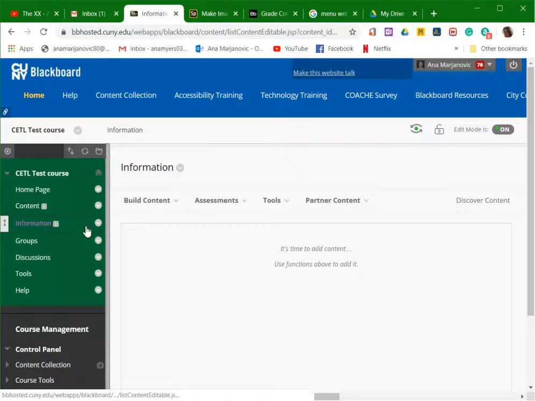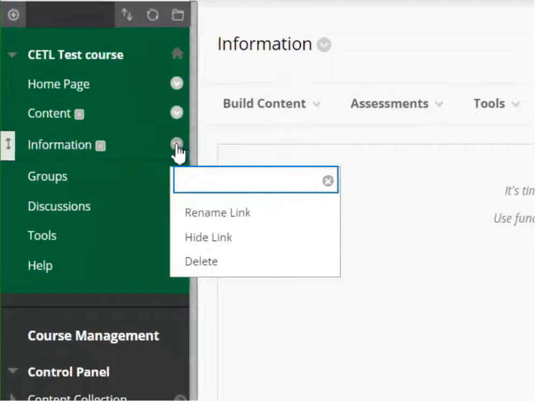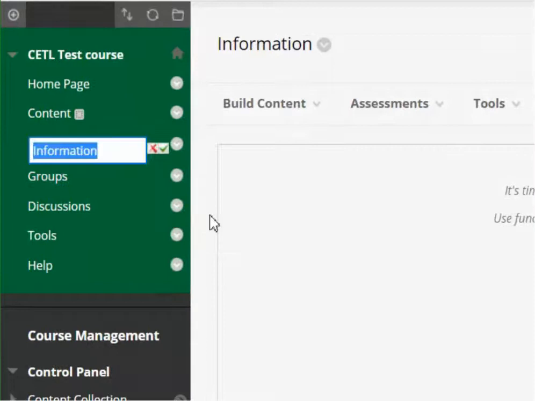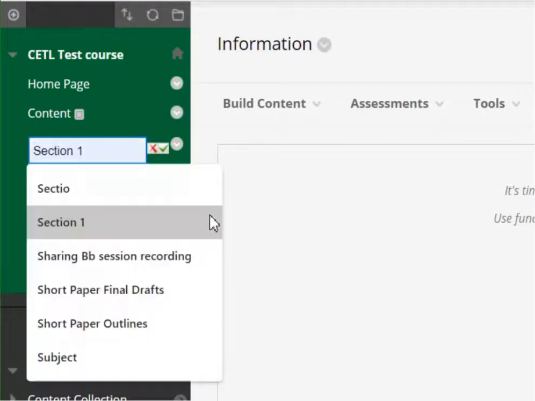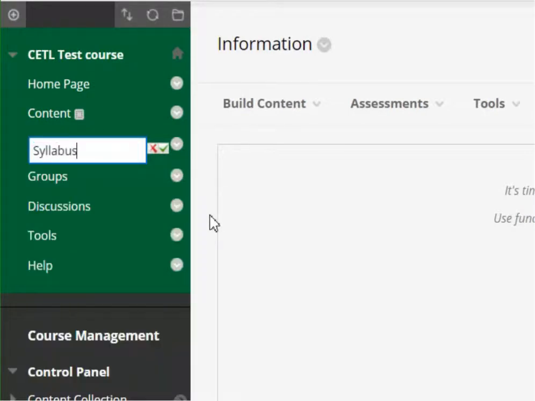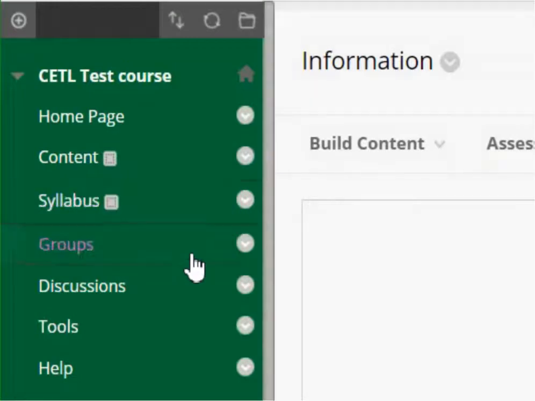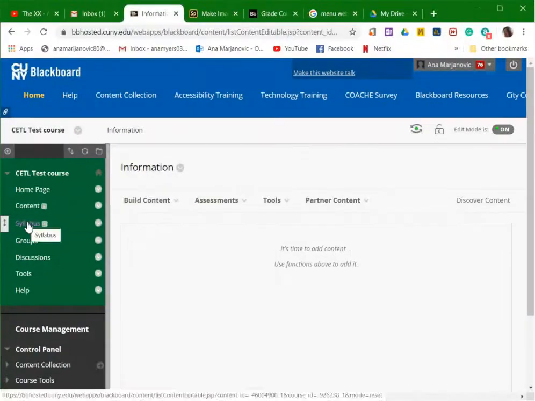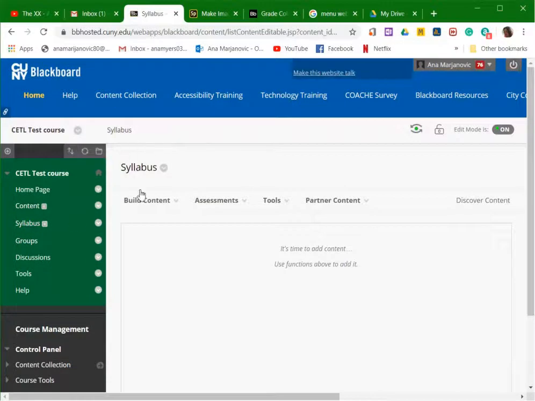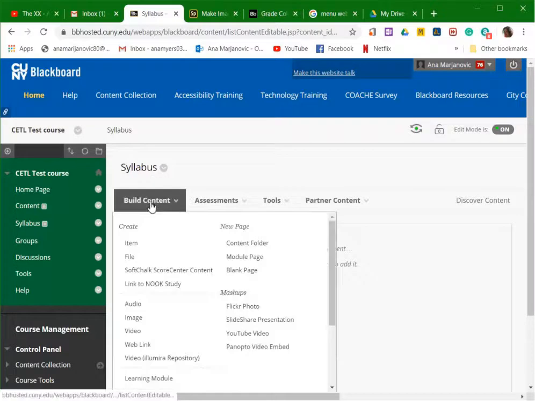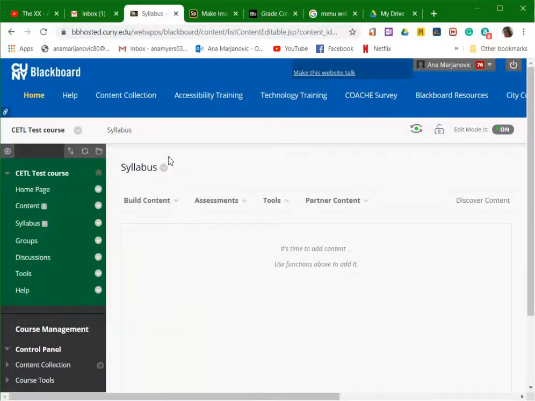So I'm back to my link. I'm clicking on the arrow and I will simply choose rename link and I will type syllabus. To save it, I will have to click on this tiny little check mark and now it's saved. Now when my students click on the link that says syllabus, that will lead them to the page that is called syllabus, and eventually I will build the content and just upload the file from my computer. That is my syllabus, but I will do that in some other video.